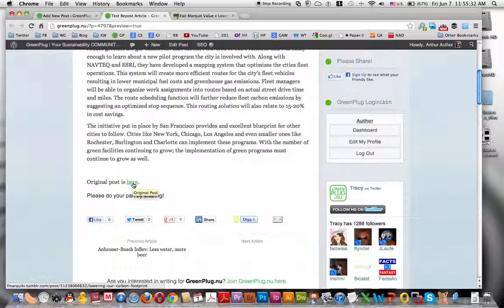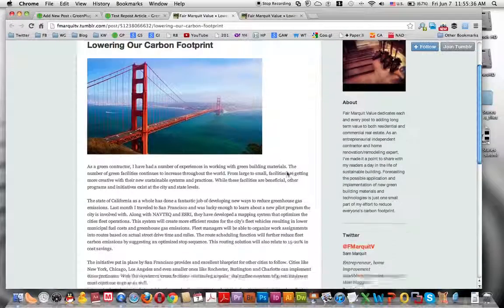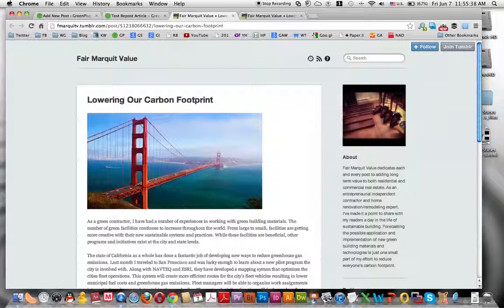If we click that, you'll see a new tab opens up, because we told it to open a new tab or window, and it is now linking to this blogger's original post.